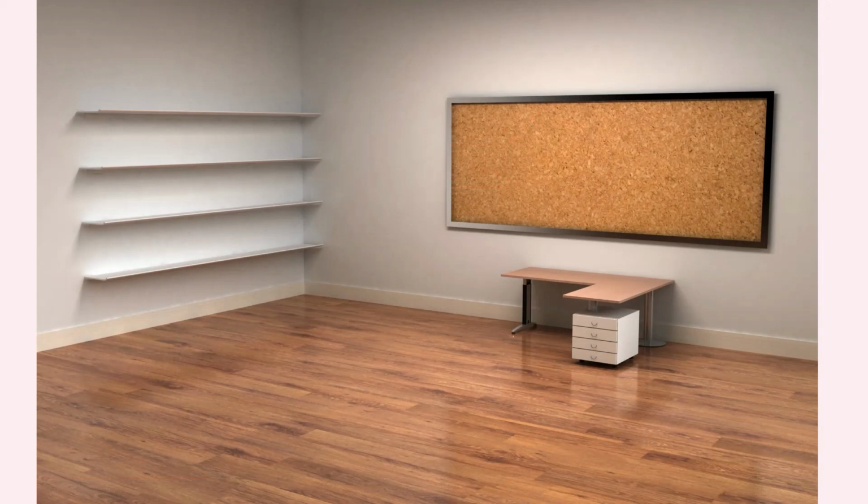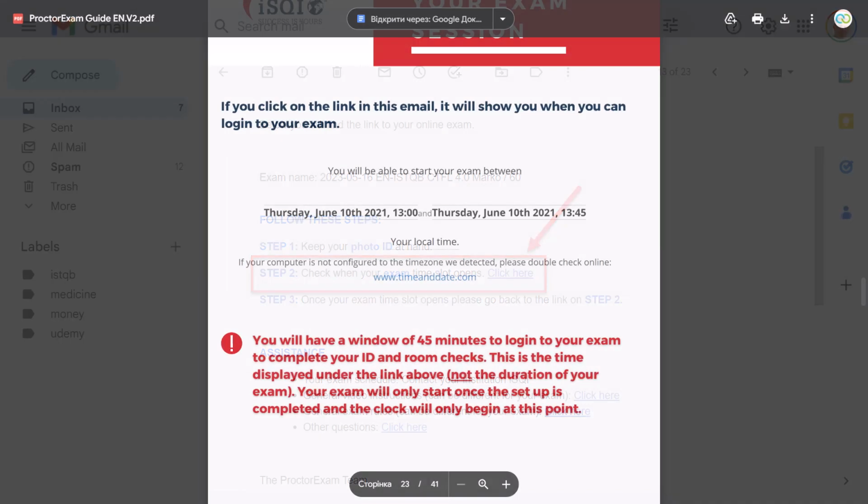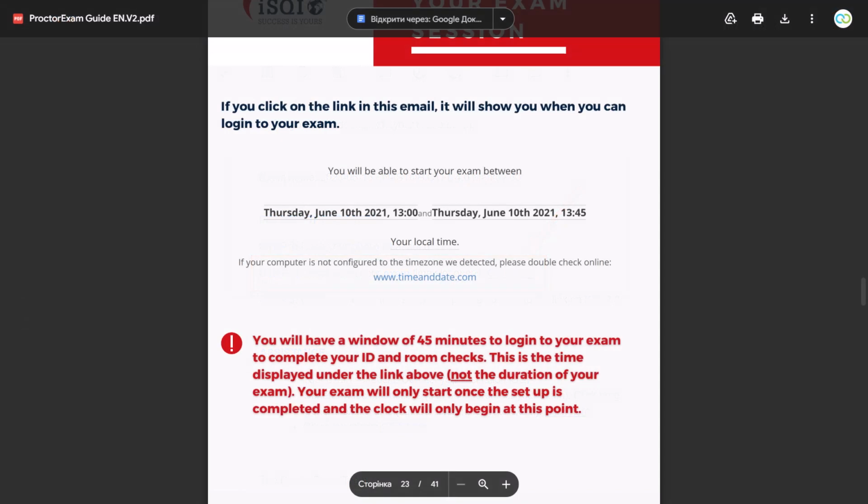After preparing your workplace, you can proceed to the exam. In one of the letters, there will be a link that you need to follow in order to start the exam. If you do this early, you will be shown a page with the exact time of your exam. It's very important to pay attention to the time zones, so as not to miss the exam. You will have 45 minutes from the start time of the exam you registered for. That is, if you registered for 12 o'clock, the time slot will be open until 12:45. This time does not affect the duration of the exam.